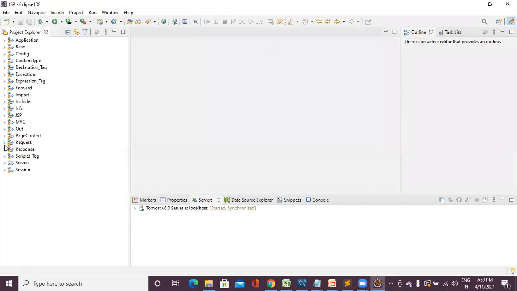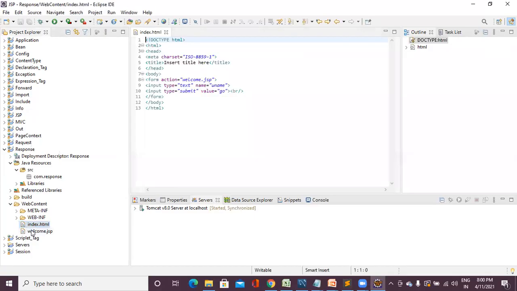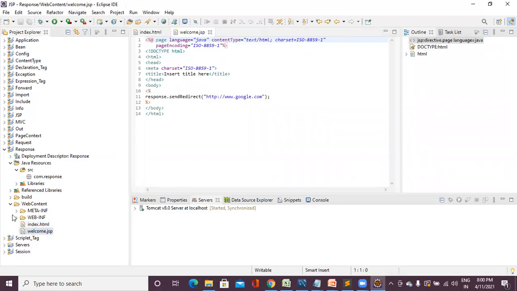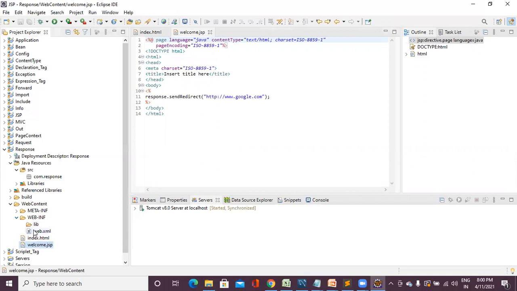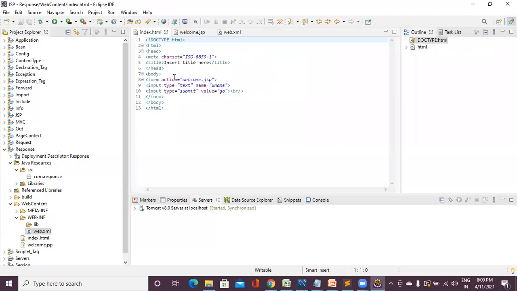Next is the response implicit object. First create one dynamic web project response. Create one package com.response. Right click on the package and create one index.html file and one welcome.jsp file. Inside WEB-INF folder, you have one web.xml file. This web.xml file contains default files and welcome files. So control enters from web.xml to index.html.